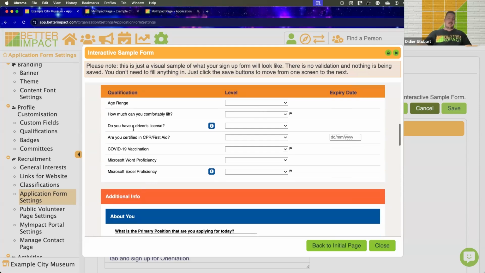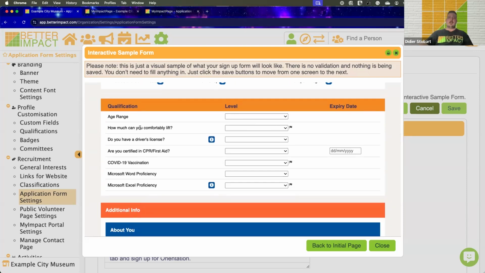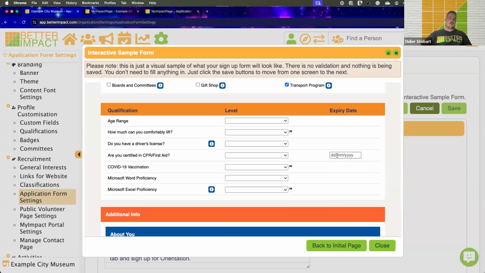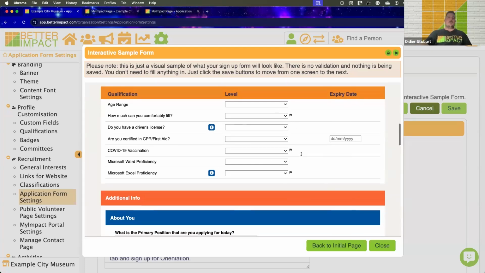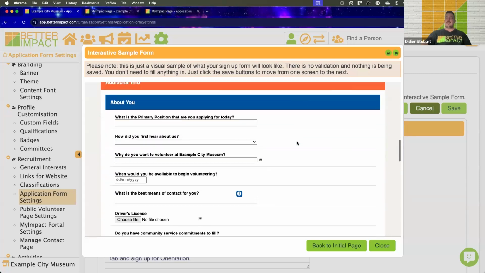Then the more detailed information can be put on this application form here. So you can have things like qualifications. This can be a simple yes/no question, or another option, so they can have a drop down of different options. You can also have a date field that's automatically tracked in the system, and that will tell you if that's about to expire or that is expired. Once they do upload that, you can also select which one of these fields are mandatory. So if you need a driver's license, for example, you can make that field mandatory.